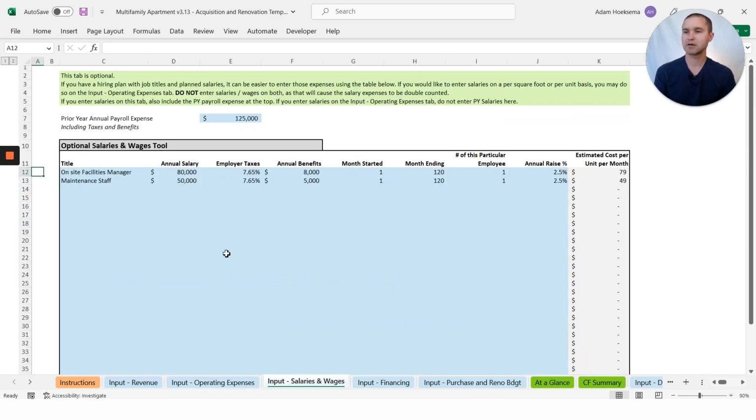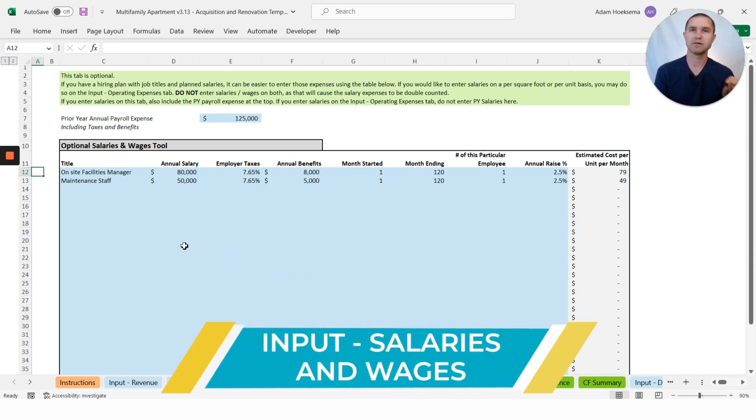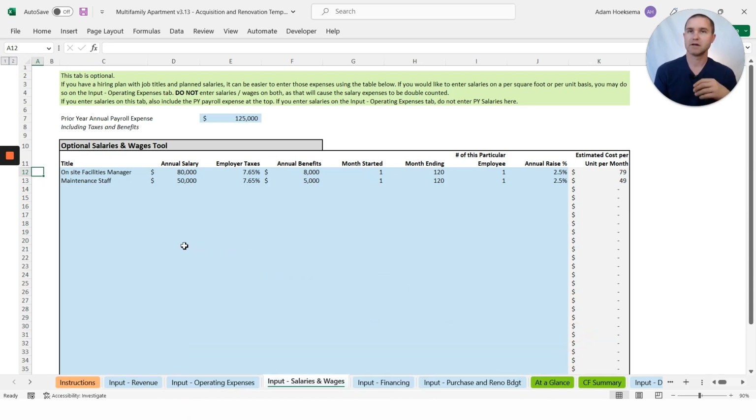All right, so now we can go to our input salaries and wages. Now, you have the ability to input your wage expense as a percentage of revenue, or if you want to budget that on a per square foot basis. If you say, we spend 5 cents per square foot on staffing, you could budget it that way, or you can put in more manual, like we're going to have this position paid this salary, and so on. And so that's what we have here as an example.